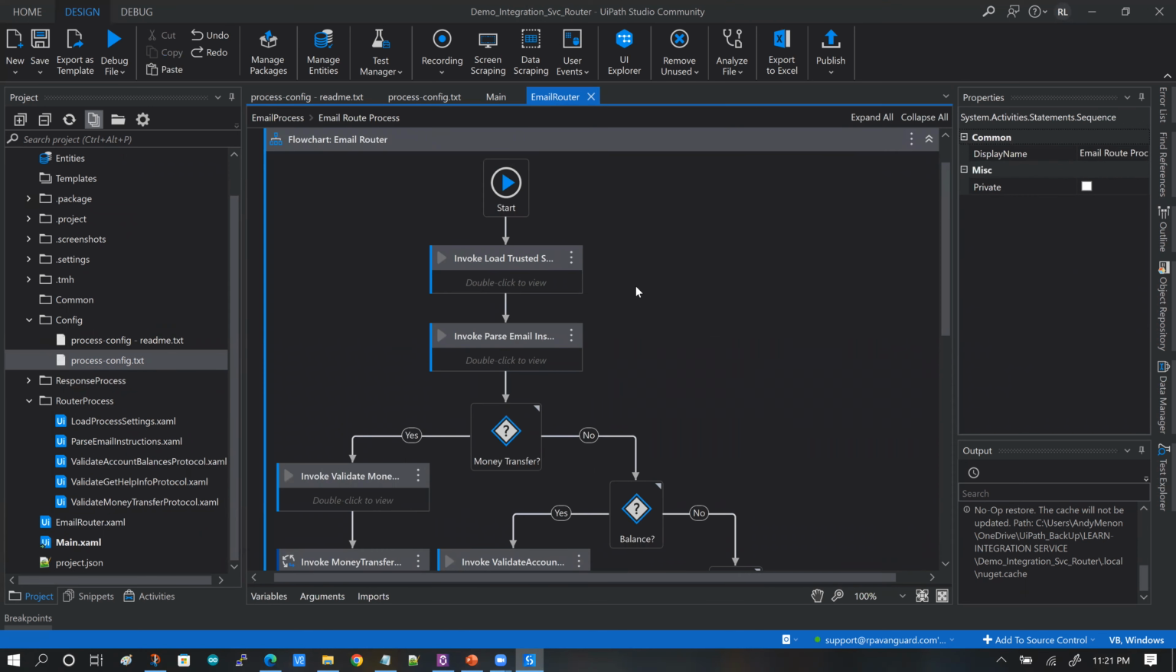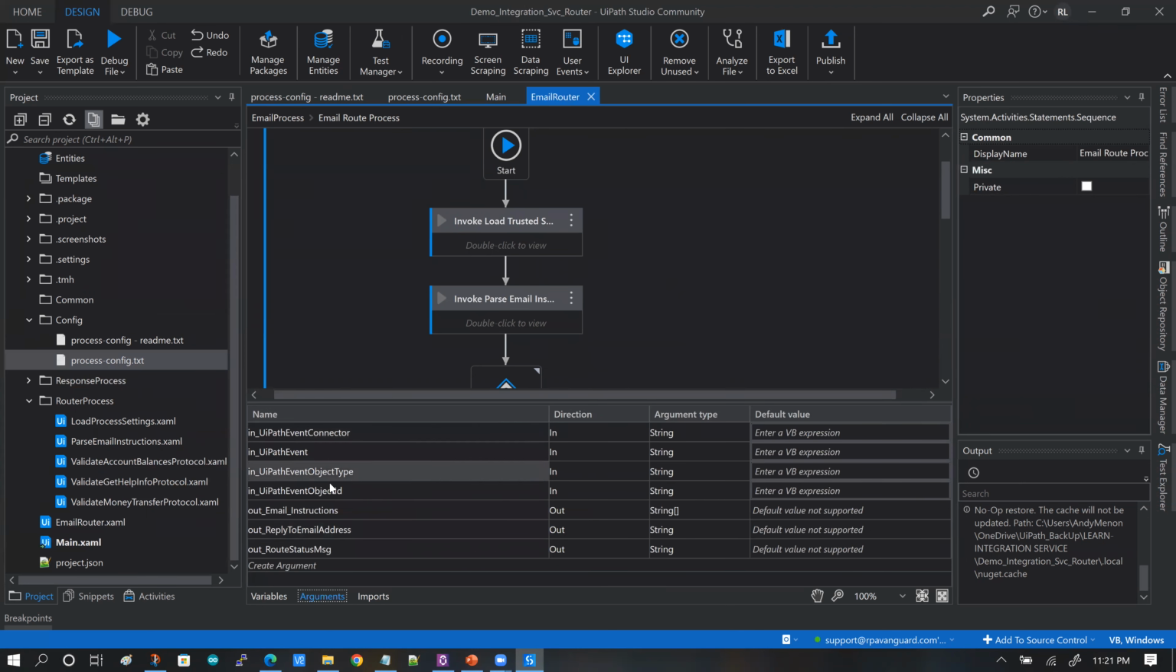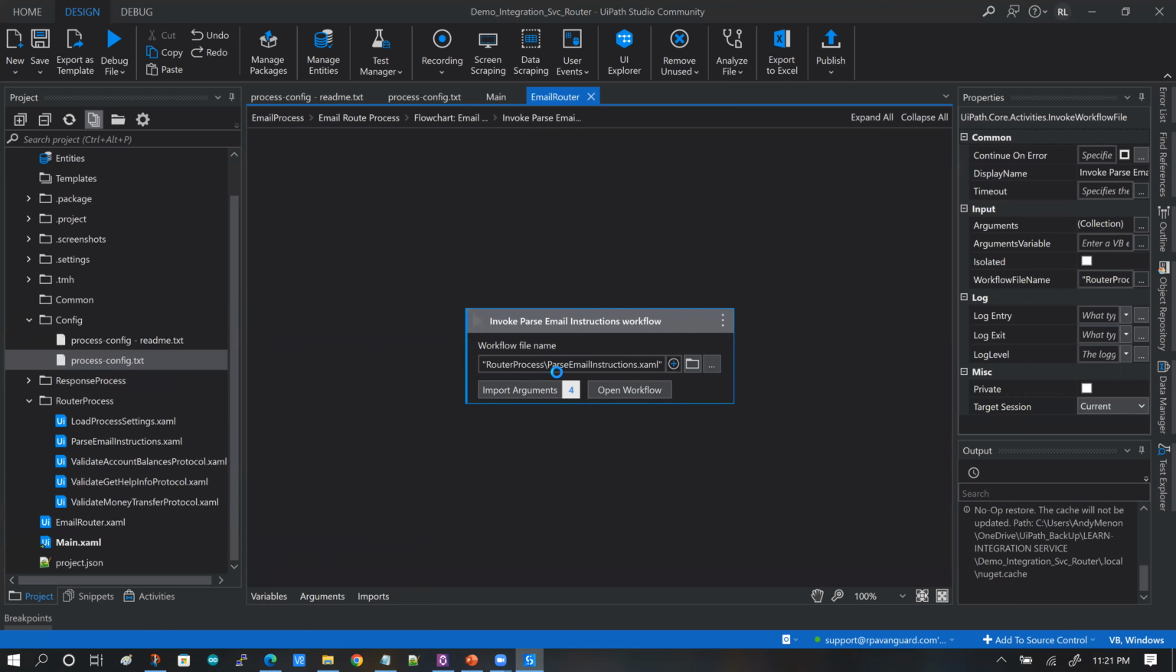So once the configuration settings are loaded, the next thing that this flow does is parse the email instructions received over the integration service trigger. Basically, the information that is received through these 4 standard integration service input arguments, right? So once it does that, it calls this flow, parse email instructions. Once it has got that information in the email, it moves on to validate or check what protocol has been received, right?